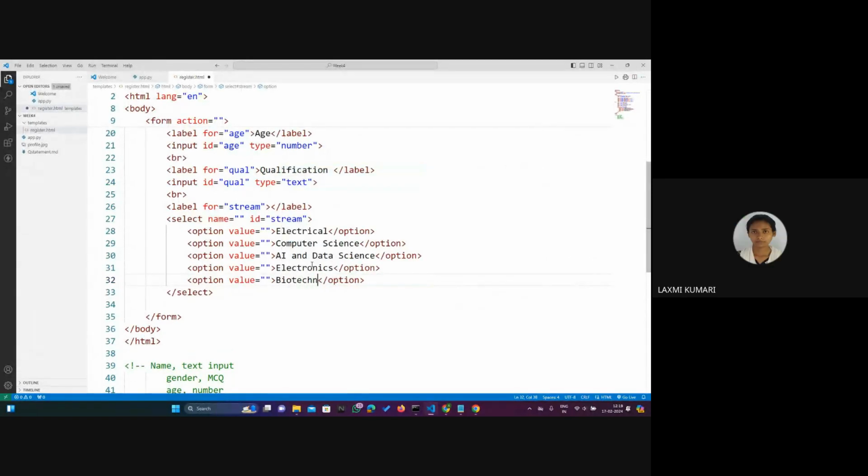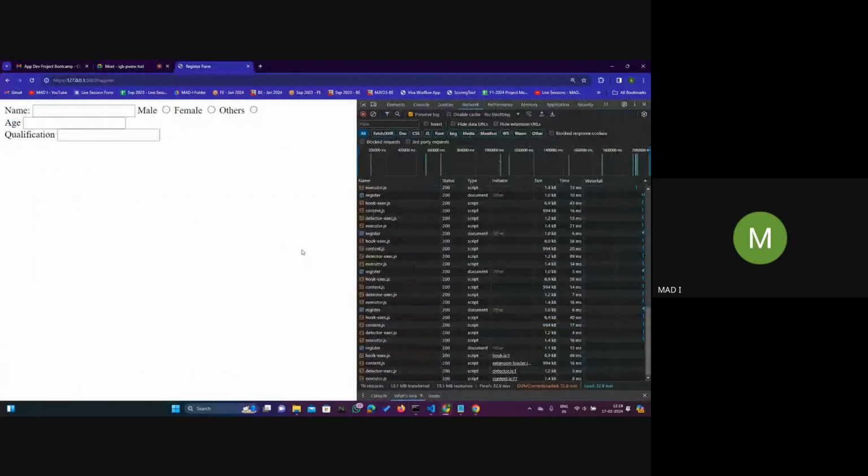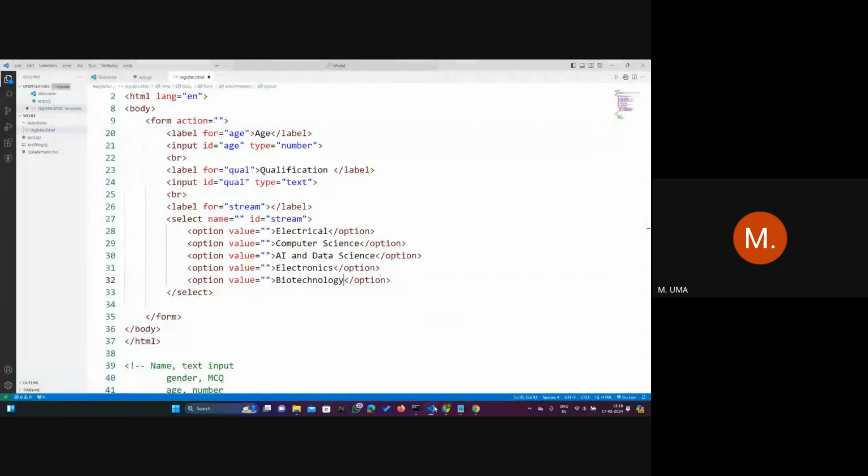Sir, whatever you are writing is not reflecting. Where? Your connection is lagging, I think. Can you not see my screen? It's visible, maybe it's lagging a little bit. Can you see the VS Code now? Yeah. Sir, up to biotechnology I am able to see. Yeah, that's what I've written.